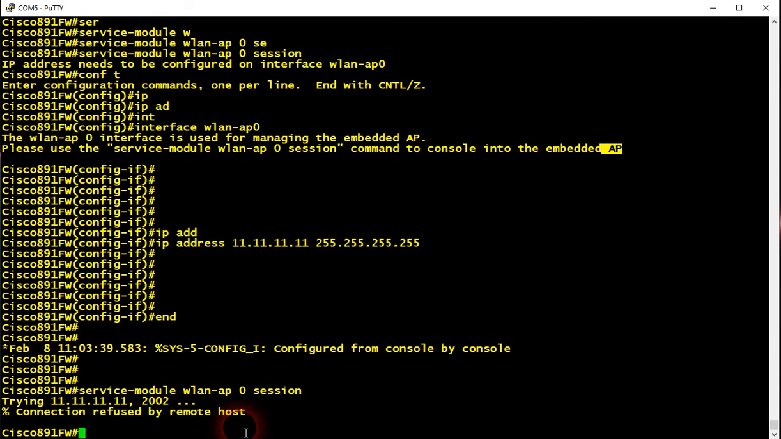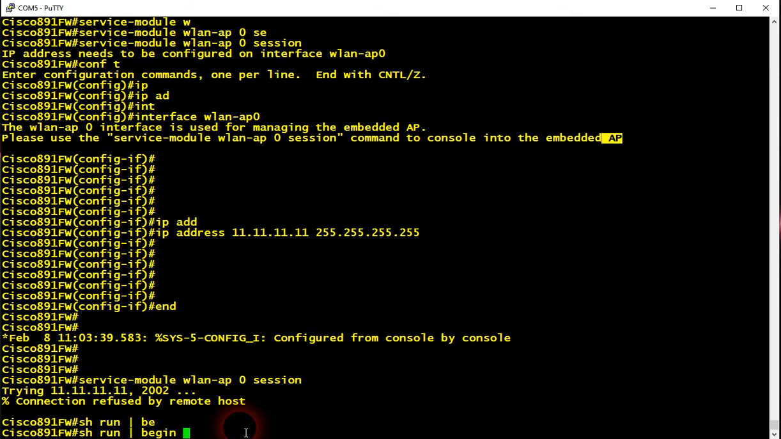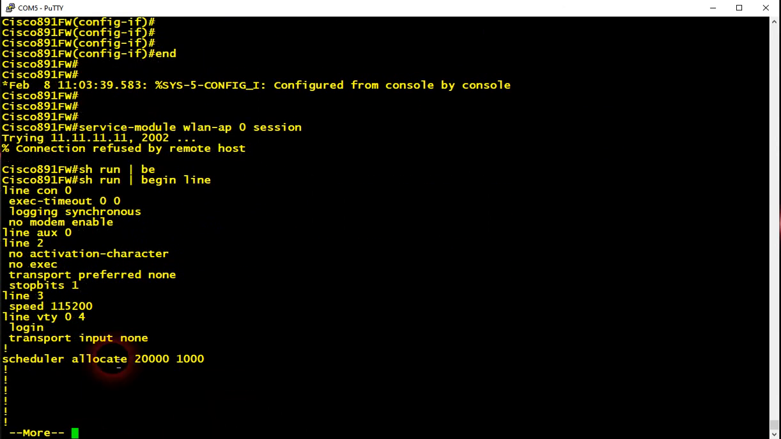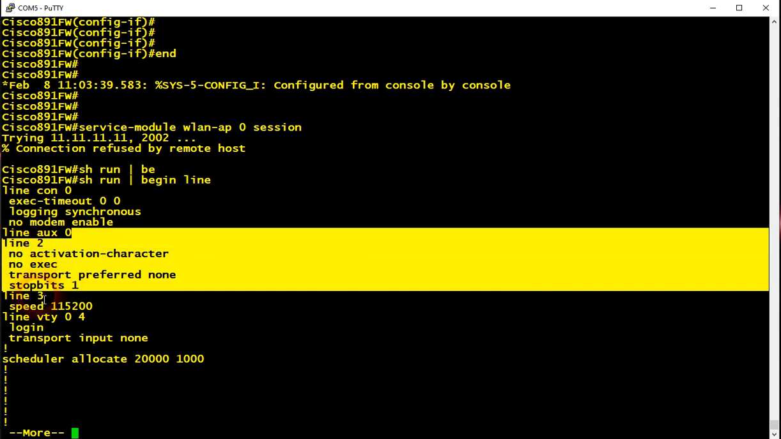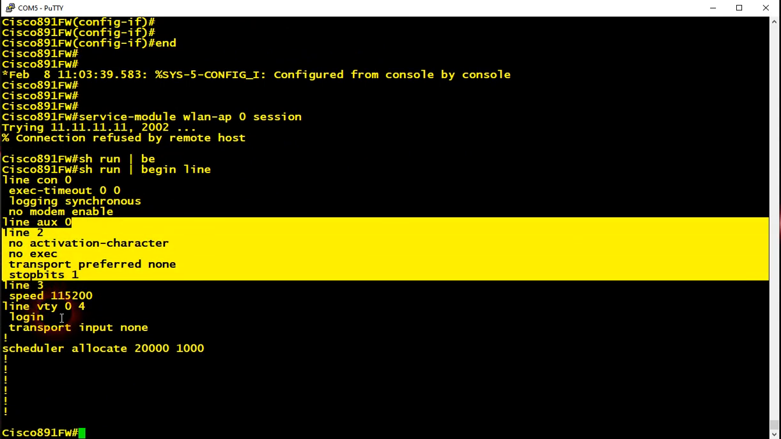Let's try to connect once again using the same command. You see, connection has been refused, and for some time I couldn't figure out where the problem was, but finally I've managed. If you do show run begin line, we've got this line too. And we need to add one command on this line to be able to connect to the access point.